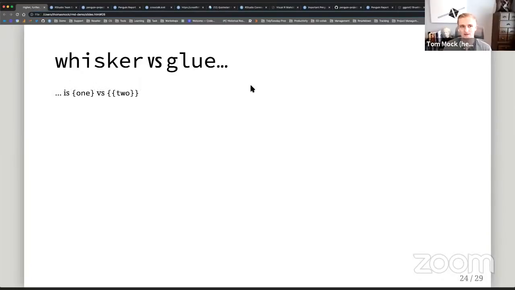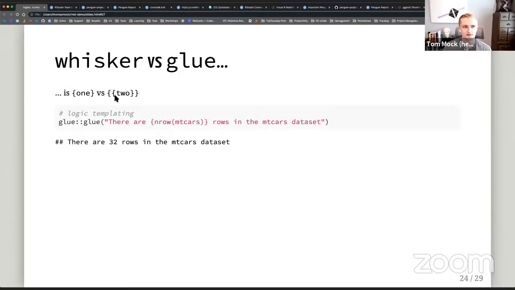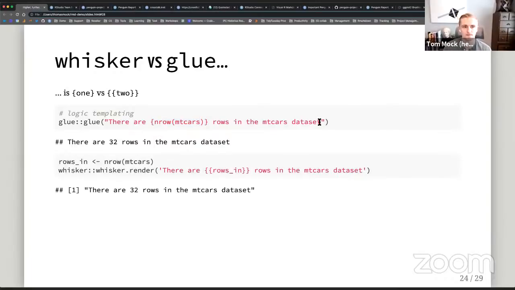So the way I like to think about this is 1 versus 2. If you're thinking about these parameters on the outside or these brackets, glue is logic templating, in terms of you can take a string, put anything you want with valid R code inside these brackets, and it will interpret that and execute it inside that context. So very, very cool, very strong package.